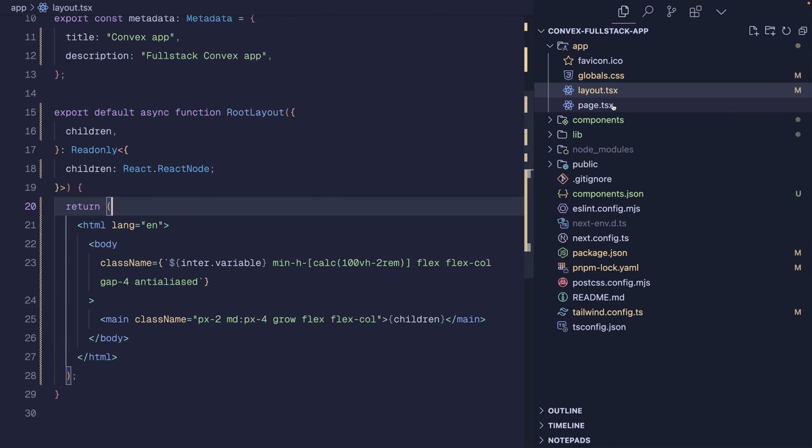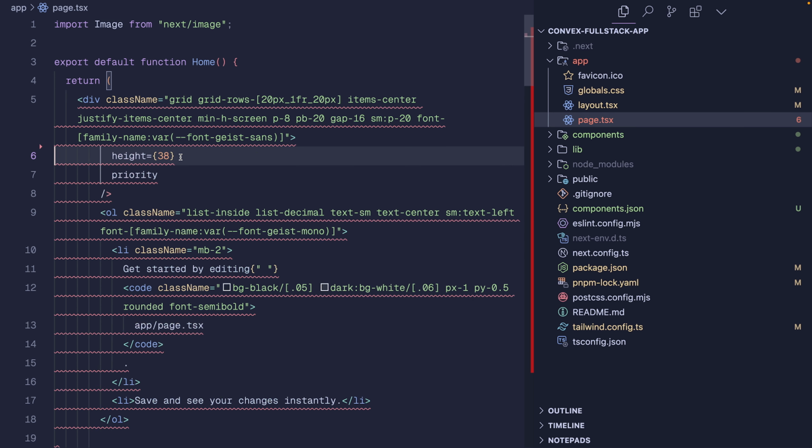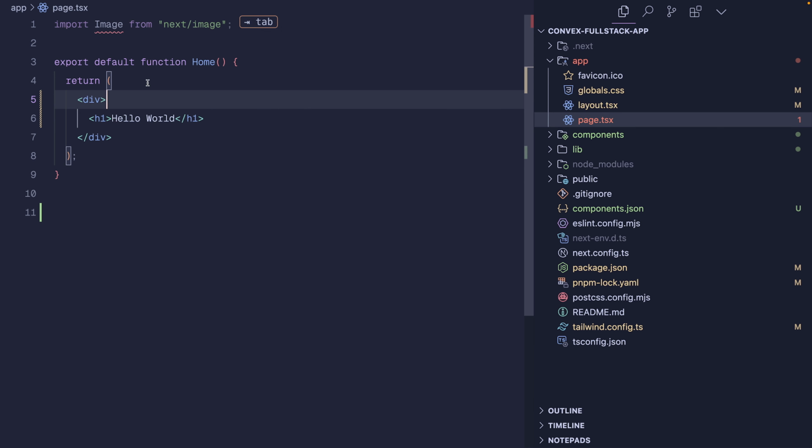Okay, let's now go to this page.tsx that is present inside of this app directory. This basically represents the home page of our application. Now I'm going to get rid of all of this code. Let's add a hello world for now.